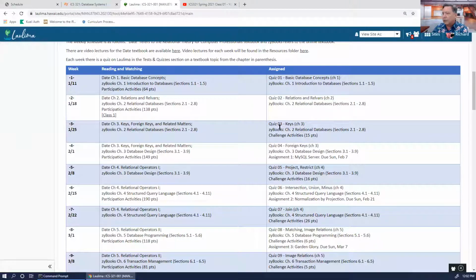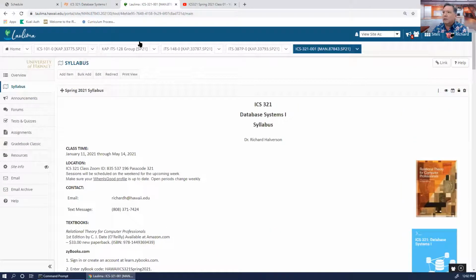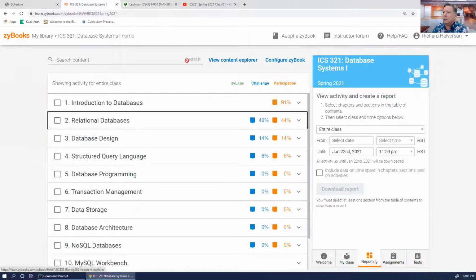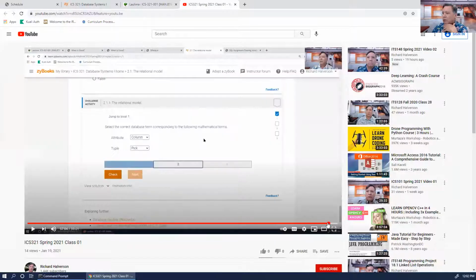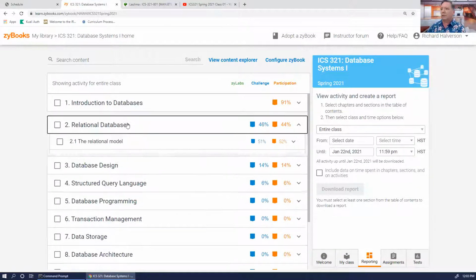I should be able to contrast it with what's going on in Date's chapter 3 there. So let's take a look at the textbook. Okay, so the last class period I ended right about here. I ended with challenge activity 2.1.1, which is at the end of section 2.1. So let's go back to section 2.1.